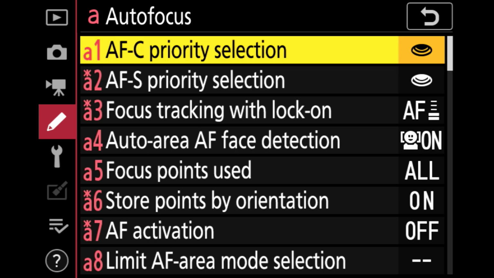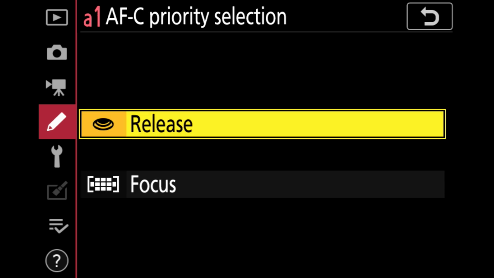Now, the A section has to do with focus, specifically autofocus. And the very first choice is AF-C priority selection. I have that set to release. And what this means is, will the camera take a picture if the image is not in focus? I have it set so that yes, it will. So that's what release means. When you have it set to release, if your camera isn't in focus and you press the shutter button, it will still take the picture.